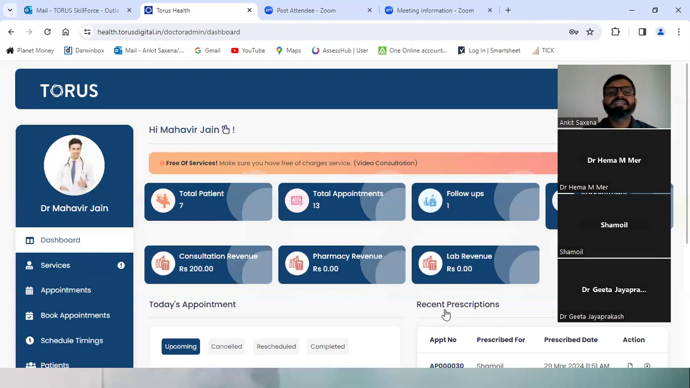Right? So now friends, once you have entered your login credentials, this is how you will see your dashboard. Are you able to see the dashboard, friends? This is how you will be able to see the dashboard. Is this visible to everyone? Give me a quick check, friends.